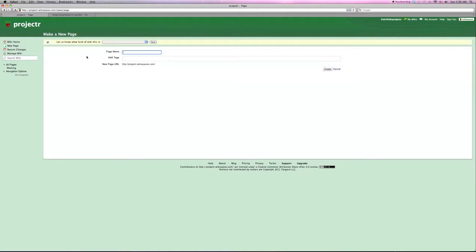So for example, I was just searching online and I found out Hong Kong Botanical Garden seems to be a nice venue for Project Recycle. And therefore, I would name my page Venue for Project R to see what others think of Hong Kong Botanical Garden as a venue. Then I click Create to create my page, i.e. my discussion topic.